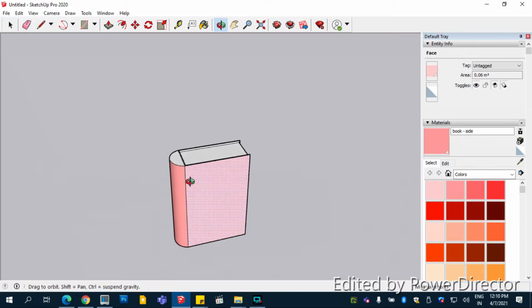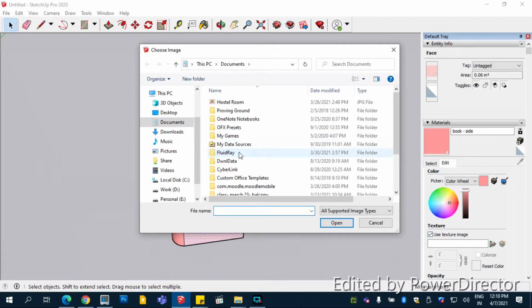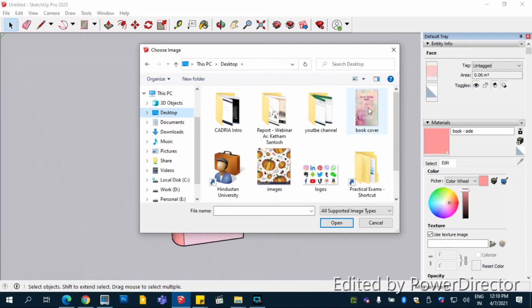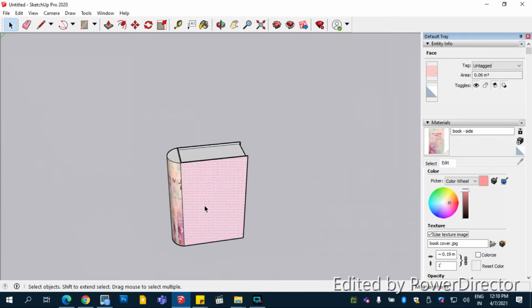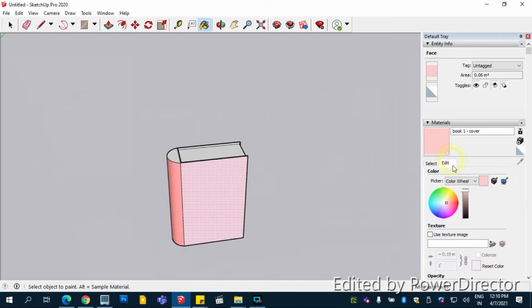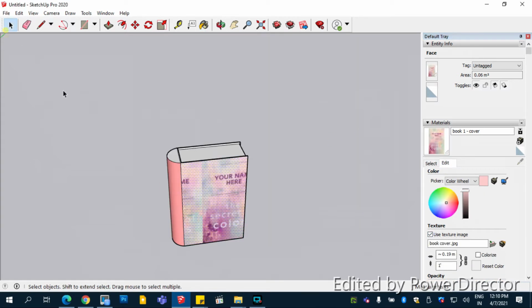So on this, what we do is you select the material in the edit, use a textured image in the color, and then search for any textured image. You can download any image and then click on this, select the image. We are dealing with this. Click on that and edit, use texture image, select the image, and you see the image on the book.